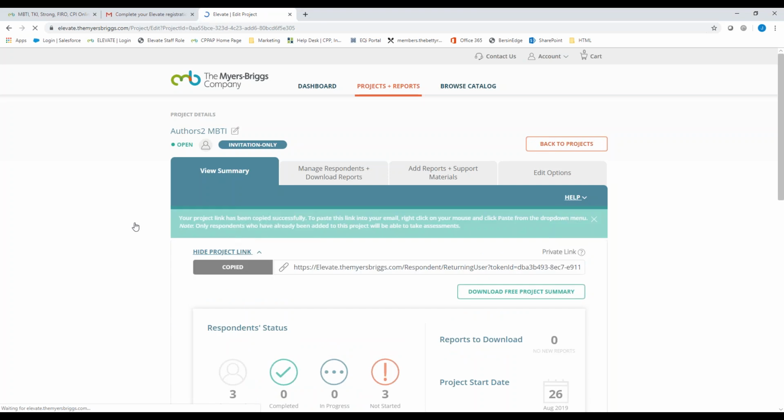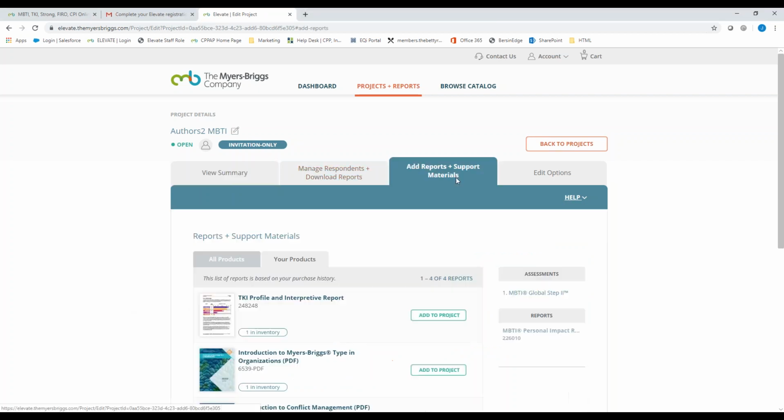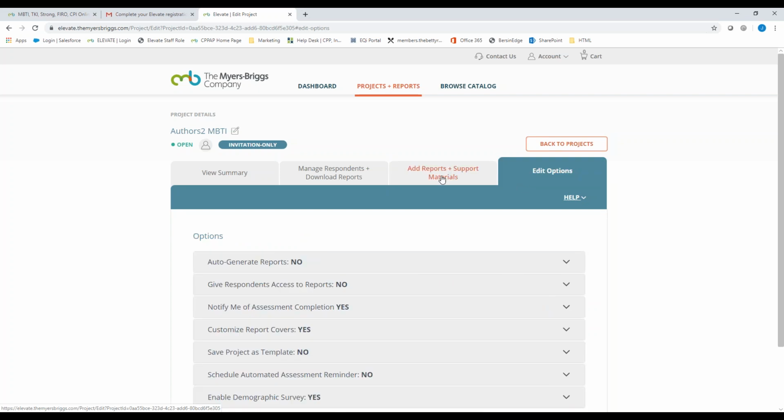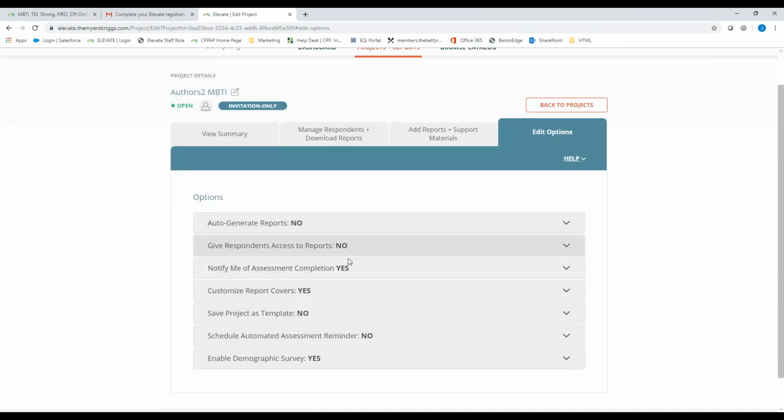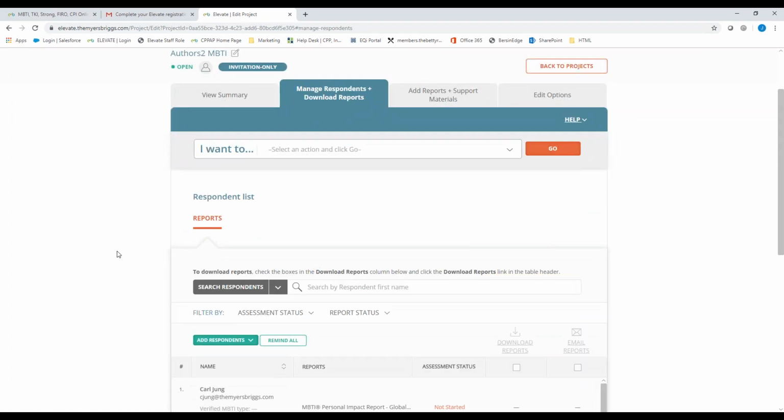directly. As with the general access project, with an invitation-only project, you can also add support materials or other reports in. You can edit options at any time. So these were the final step of the project creation process. You can also manage respondents and download reports from either project.